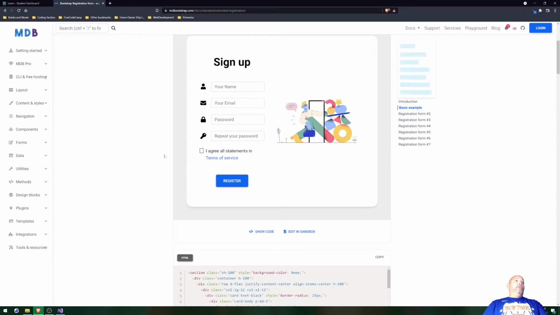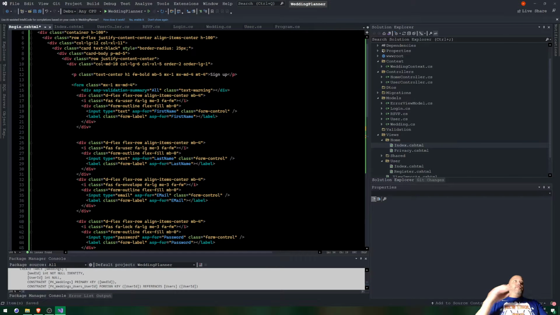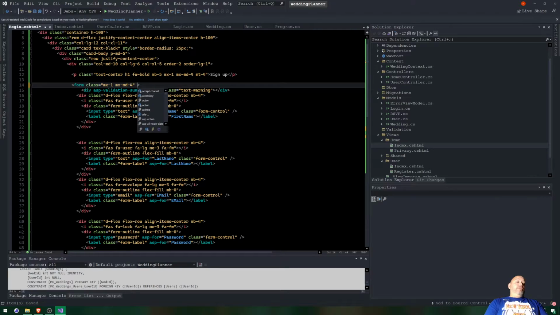Let me see one more time what that looks like. So we just added first name, last name, email, password, confirm password. We're getting rid of that, and we're keeping this. So let's set this up for success. So the form is okay. That we're gonna put asp-action, and the action is going to be register. Right? And it's also going to be method. Oh no.